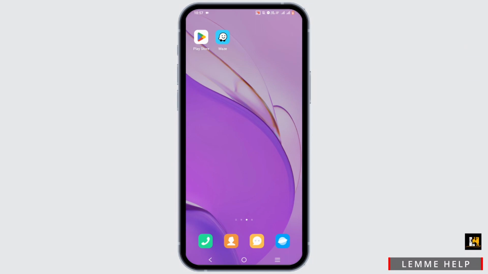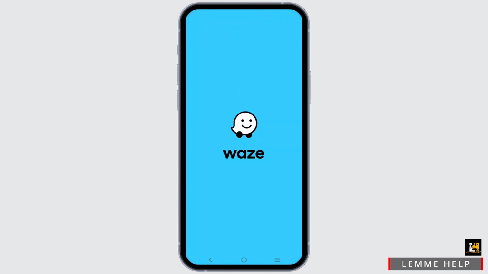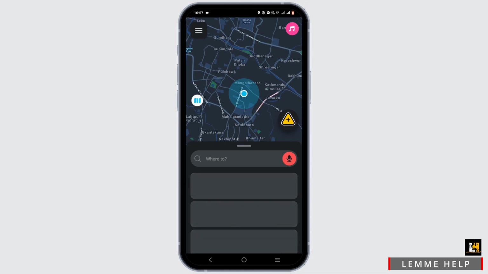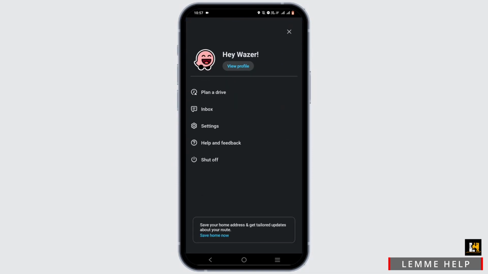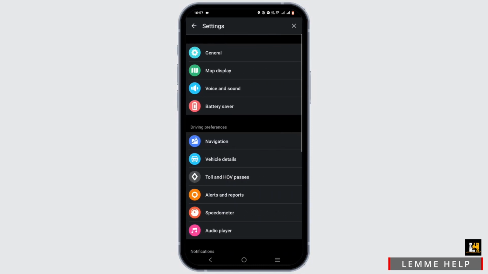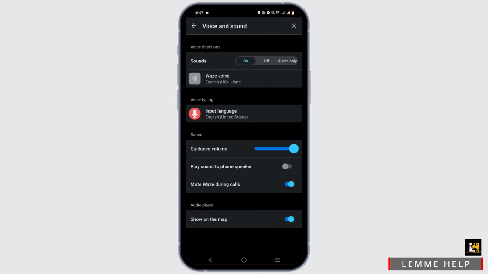First and foremost, make sure that you have installed your Waze application and it is updated. Open your application, then tap on the three-line icon at the top and head to the settings option. You have to select voice and sound. In the sound option, if it's off, tap on the on bubble.